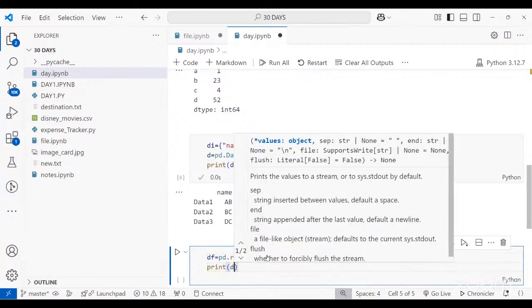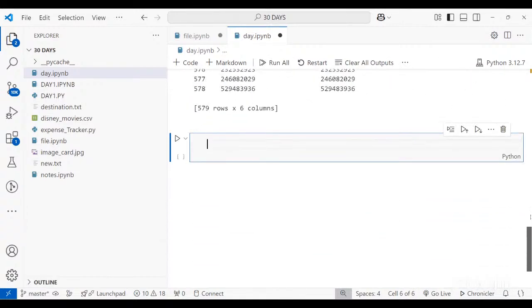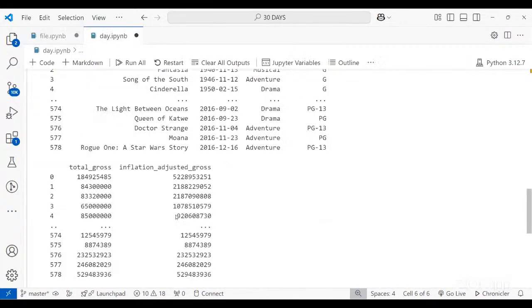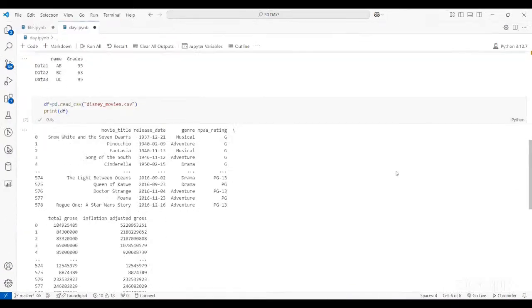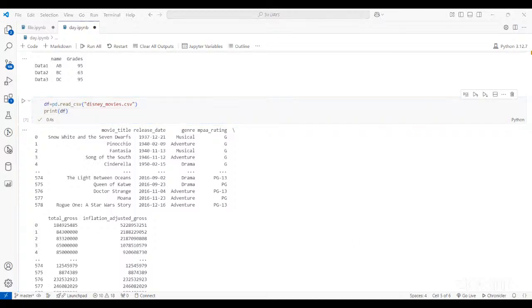Now I'm going to just say print df. When you say print df, everything will be in the result. You can see this is the type of data that I have. This is the data set which I have selected, which has movie titles, release date, genre, rating, total gross. Everything related to this data will appear over here once you print it. But this is not the ideal way of printing the data for view.